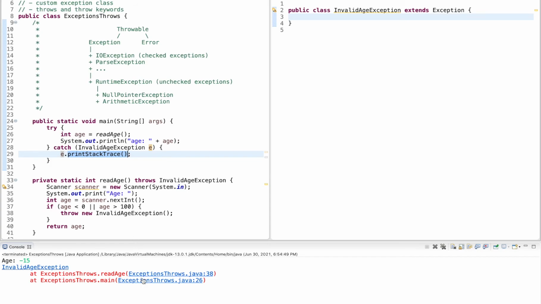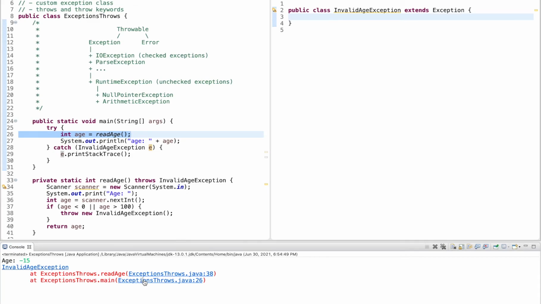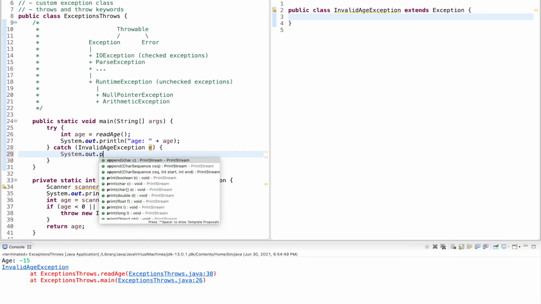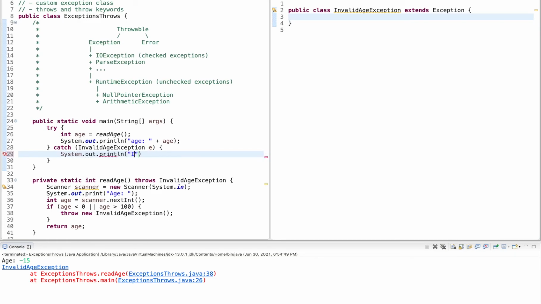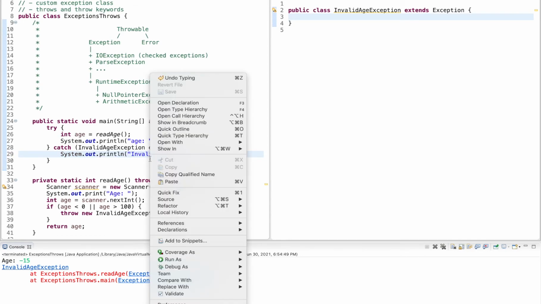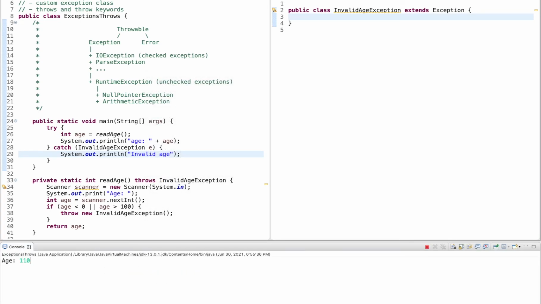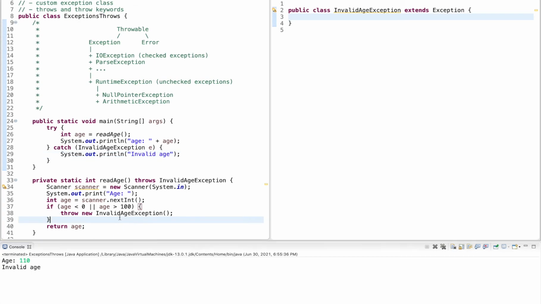Now the stack trace tells me exactly where this exception was thrown. So I can see, clicking on this line, it was thrown here on this method call, and if I drill deeper, I can see line 38. This is where the exception originated. Now, if I don't want to output this stack trace, I can also output a message, invalid age, for example. Running this again would then output the message. So, for example, 110, it would output invalid age.